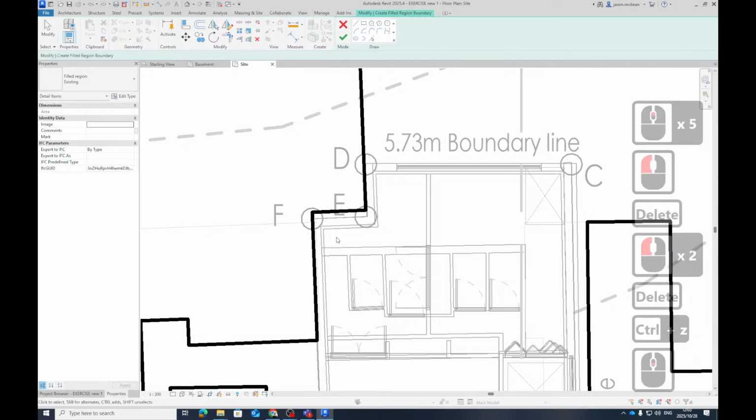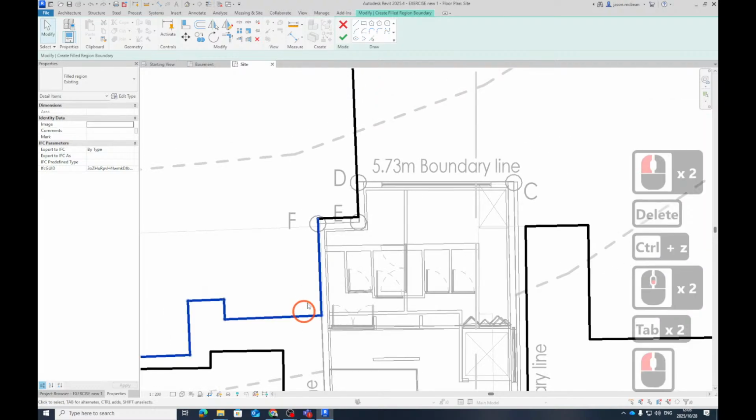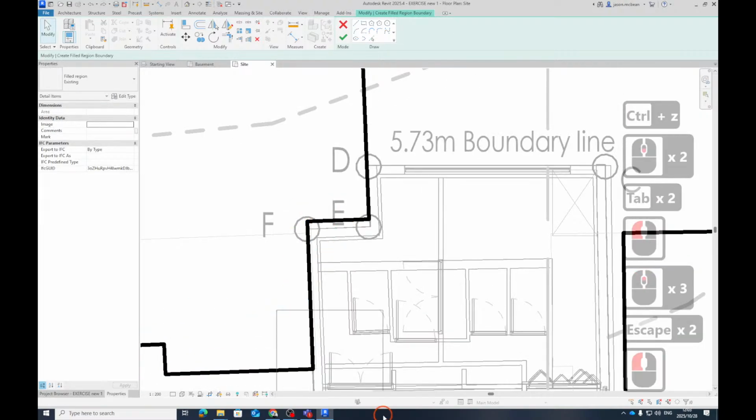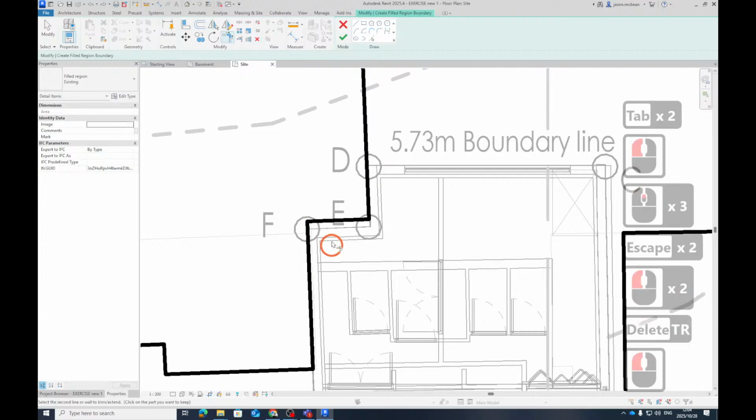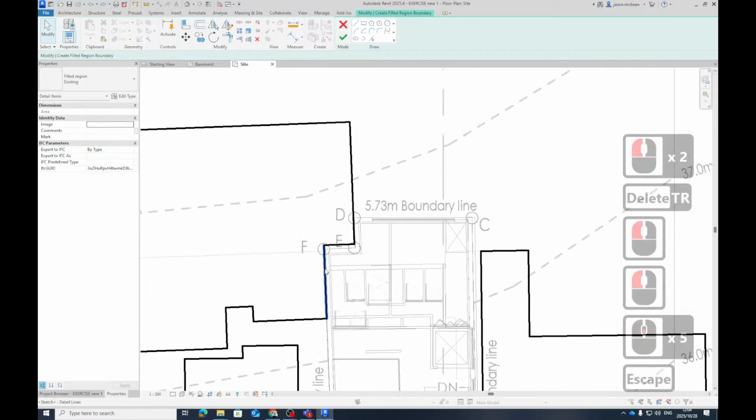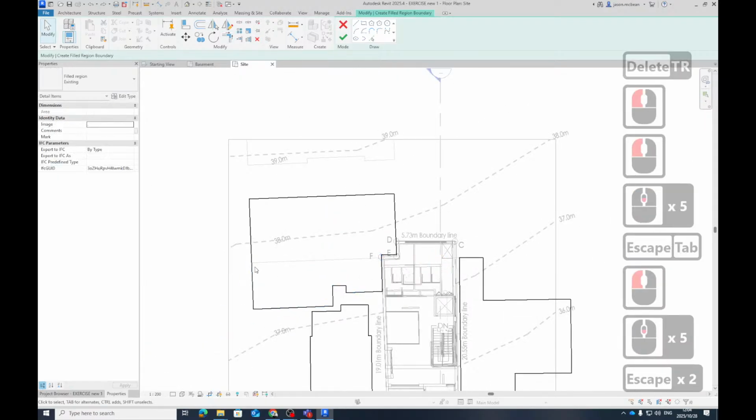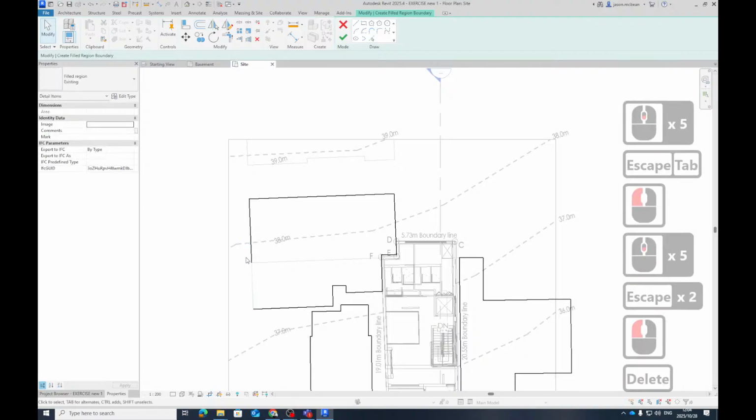Okay, let's undo. Let me just check. One of these is not closed. Yeah, so it's not closed here. Let's go trim. Okay, let's try now. There's a duplicate here somewhere. Let's try this again. Trim.